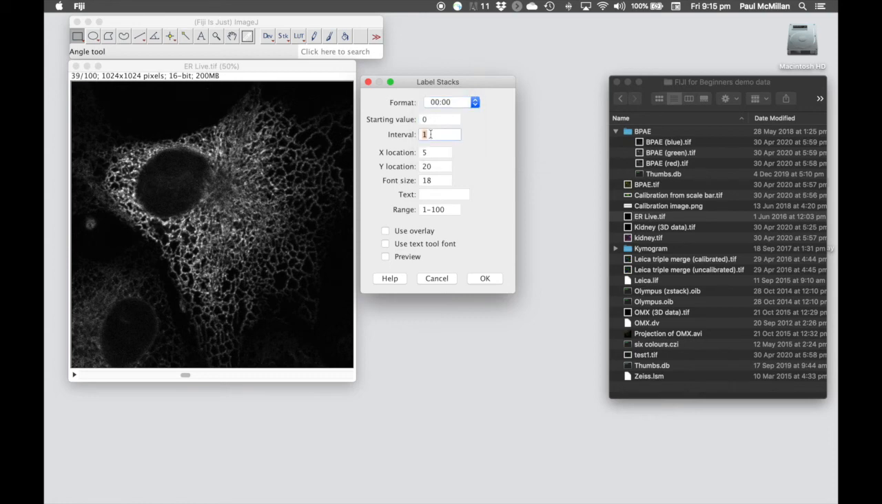We can play around with the interval, as I said, that's 4. Let's go with this. Text, so I know it's seconds. And the range, we definitely want to include all of the time lapses. In this case, we're just going to hit OK with this.